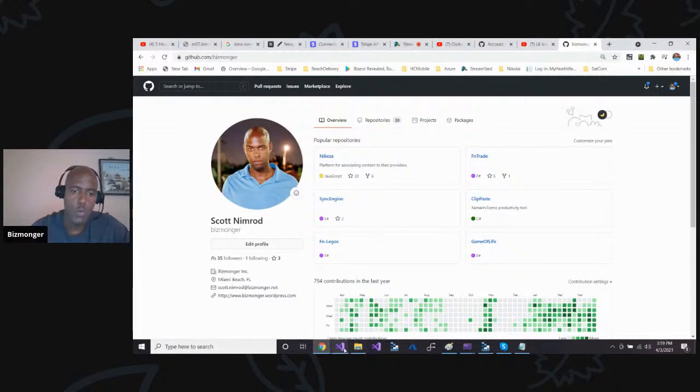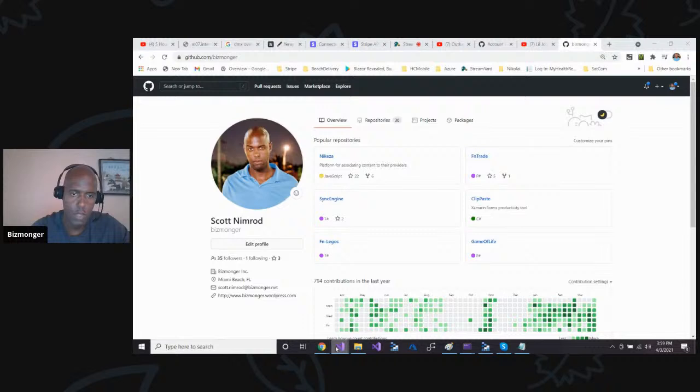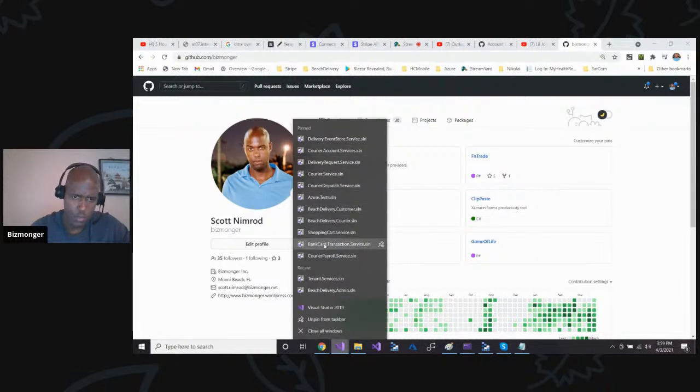Let me just quickly look through some of the other repository solutions that I have: bank card transactions, courier payroll. Yeah, I think I'll leave it right there.